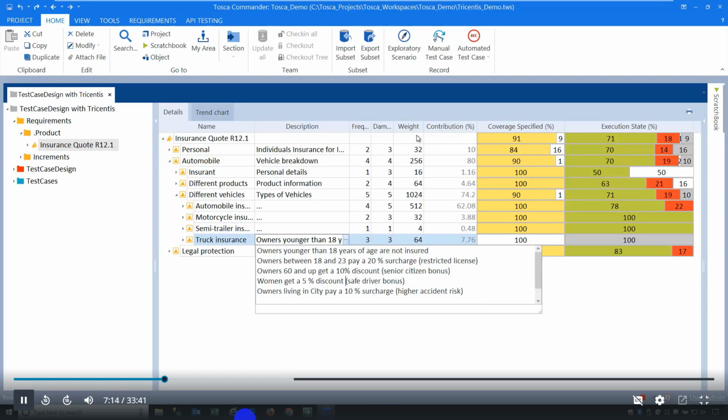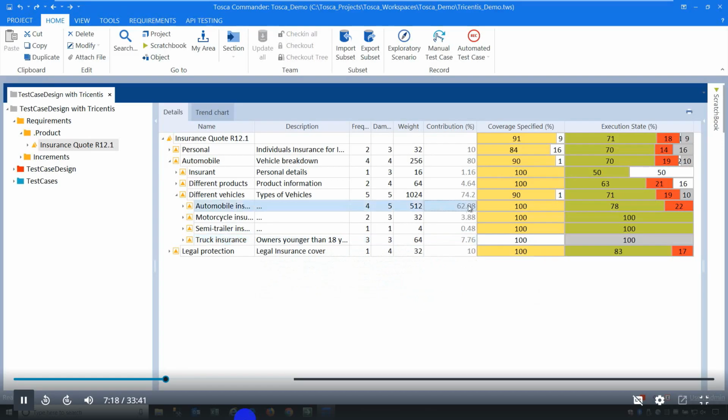I'm not going to go into too much detail here, but the end value is it really tells us where to focus our effort. So you can see here for this particular process or requirement, 62% is being contributed to the overall project. So everything else is a lot less valuable when it comes to business risk. This one has a lot of the business value tied in here. So we should focus on creating tests and covering this requirement before we cover the rest.